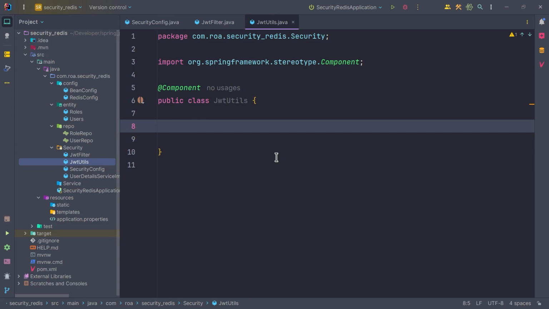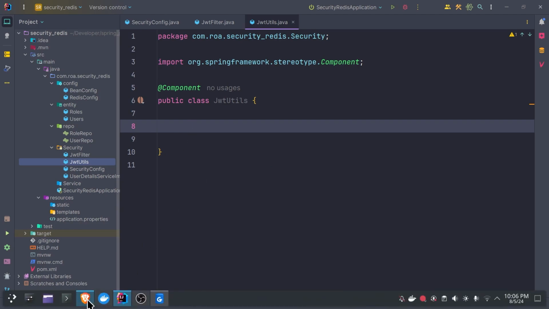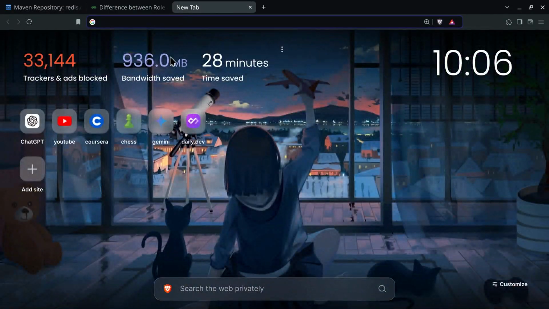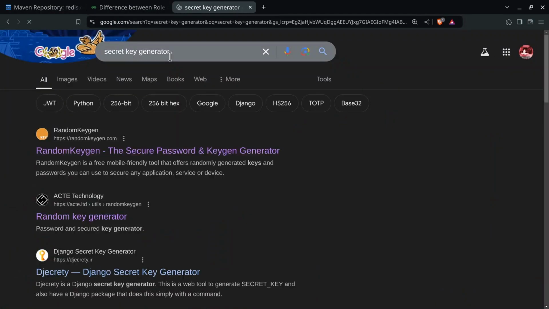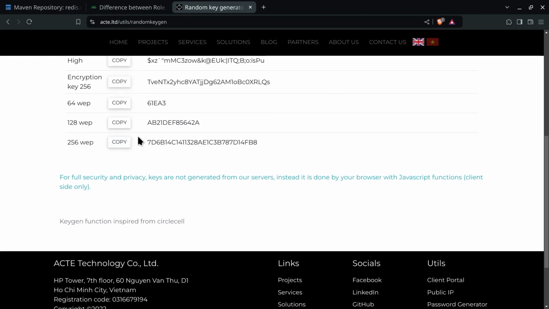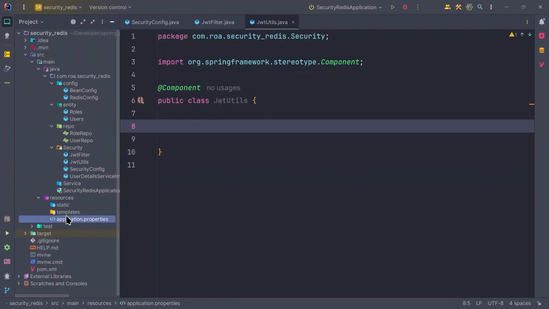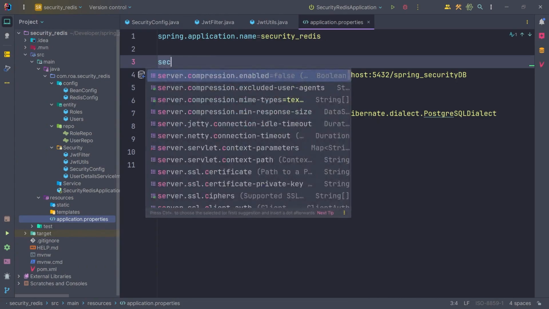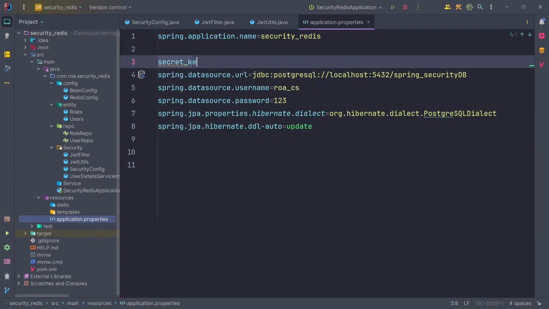Now we're going to generate our token, but before that we need a secret key. So we can just go to Google and search for a secret key generator, and we can go here and copy this one and put it inside over here. So we can just say secret key. Make sure that you store this somewhere secure so that it will not be leaked.